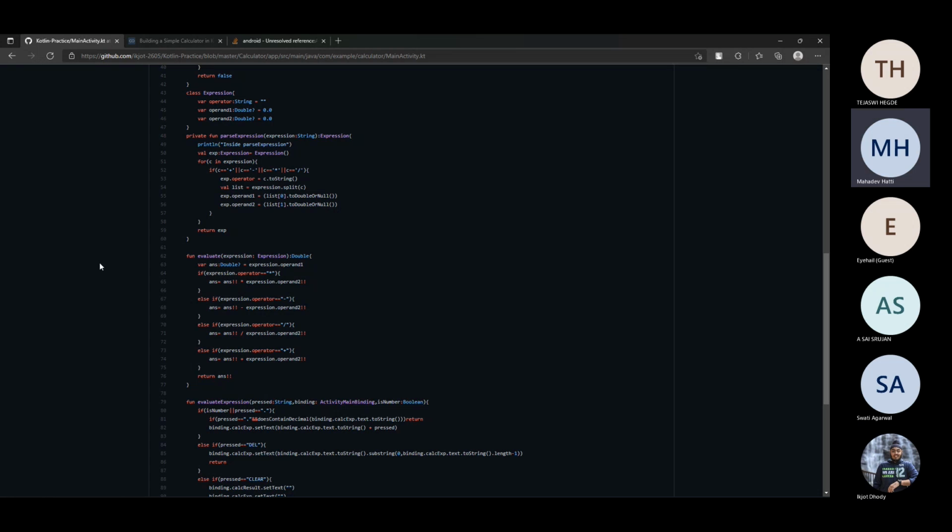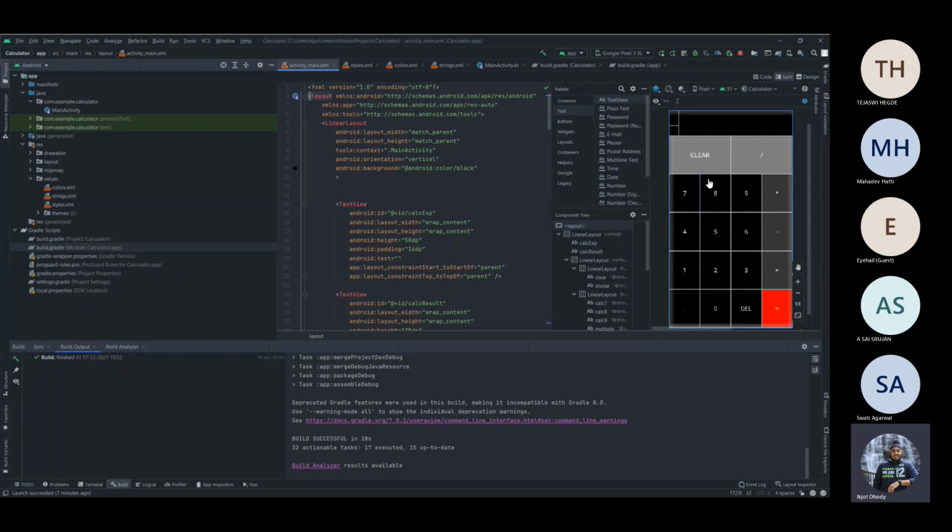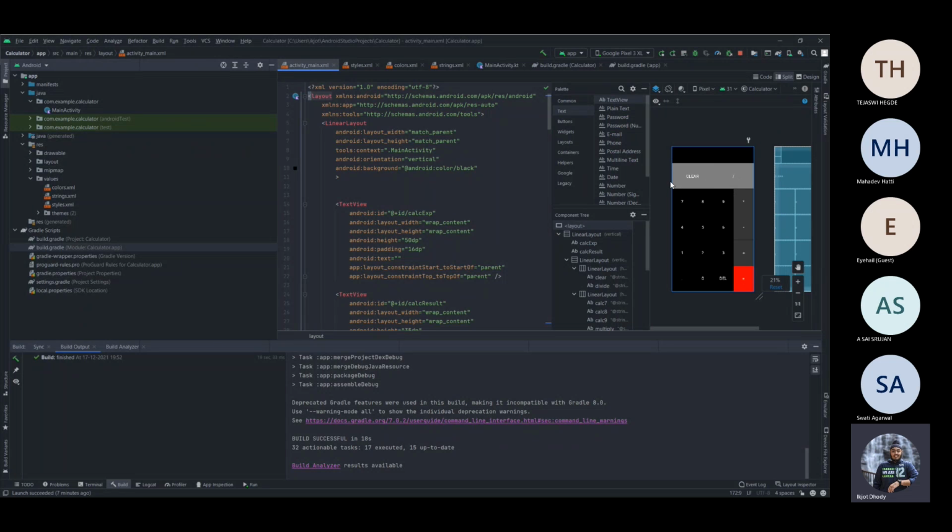I didn't get the difference between the linear layout and the constraint layout. Sure, I'll explain it to you. So basically, the linear layout is going to be something like a row. A row is like a bunch of different elements put together, right? So you have two buttons over here, clear and slash. They're put together in a horizontal fashion. So that's something which you want to do.